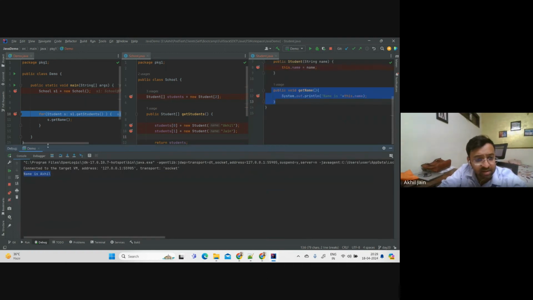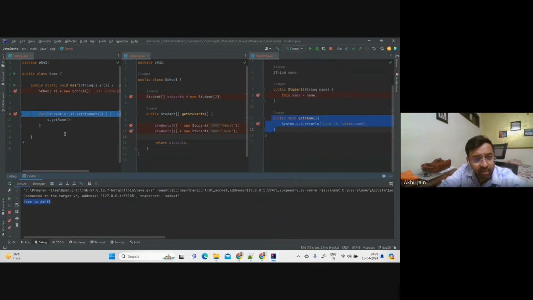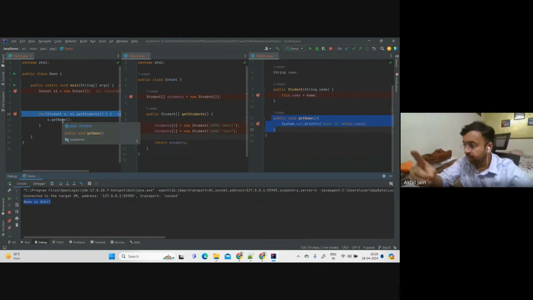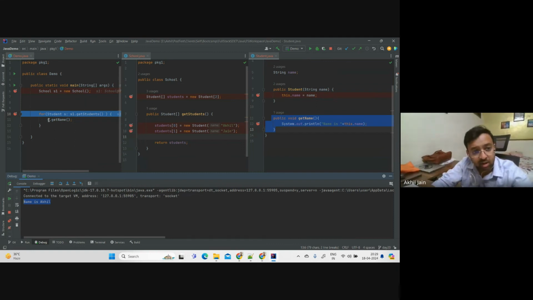But let me run this. So you can see name is Akhil got printed. So the first iteration of the for loop ended. Now the second iteration is about to start. That's why the control moved back to this. But this time it will already have the values of s1 dot get student, right?